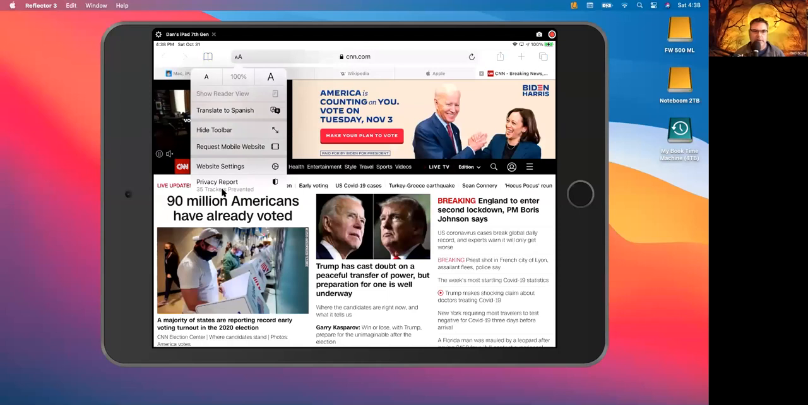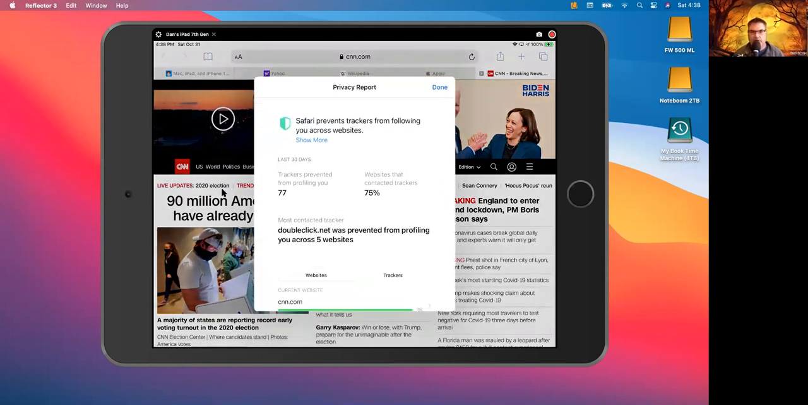You're going to see privacy report. So Safari is telling me that it prevented 35 trackers on this website from tracking me. So CNN had 35 trackers on this site, and Safari blocked all 35 of them. If you want to see what they are, tap on it, and you actually get what I'm going to call a full report. In the last 30 days, 77 trackers have been prevented from profiling me. Now, this is a demo iPad, so it doesn't sound like that much.